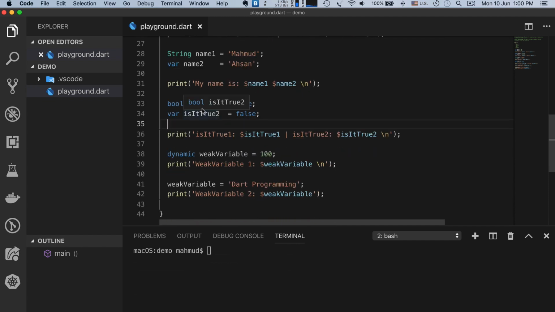Here we define isItTrue1 using the bool keyword. That means this is a boolean type variable where we have assigned true. This is a boolean value, and then using the var keyword we define another variable isItTrue2, where we assign a false value, which is also a boolean value. So both of these variables are boolean type.